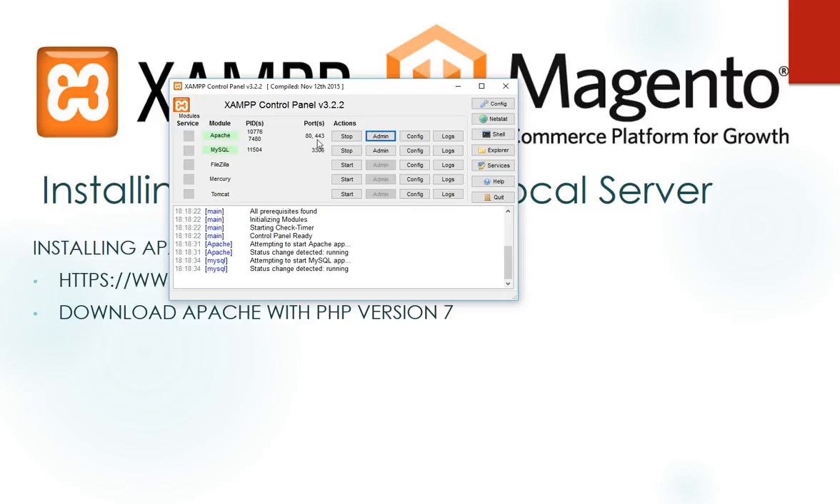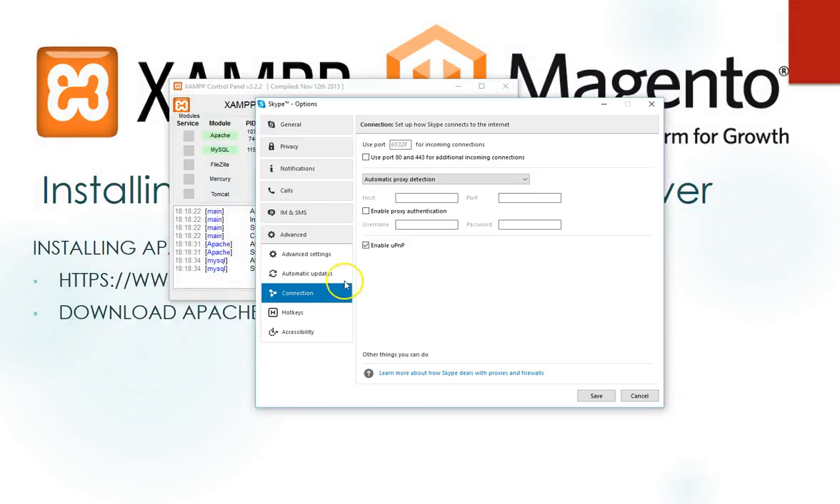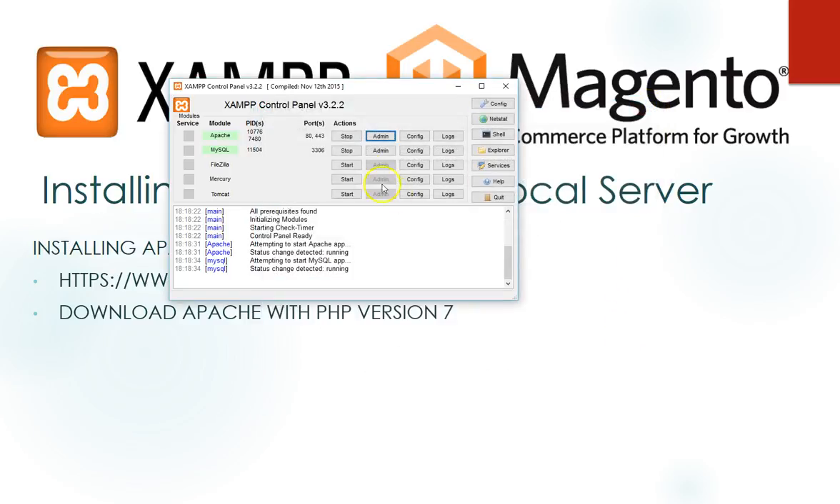If you are using Skype, you need to make your way to this stage and just unselect this part in your Skype options. So how do you get to this place? You click on Options from the front, then you get to this place, and then you click on Connection, and it should give you this setup. Okay, that's it for that.